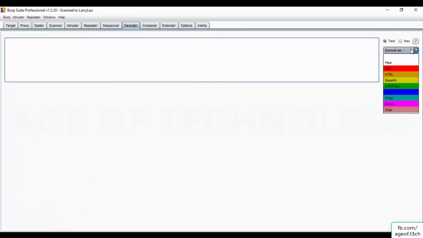If you want to decode something in plain text, URL, HTML, base64, ASCII, hex, octal, binary, gzip, etc., you can do this. If you want to encode it, then you can also do this. If you want to hash, these are the hash algorithms available in Burp Suite. So SHA, MD2, MD5 are available here. You can smartly use these.